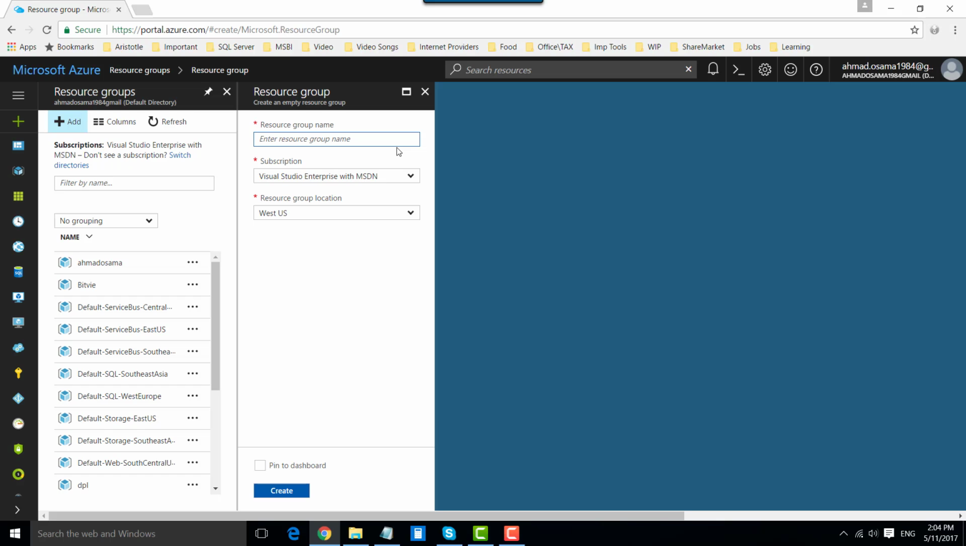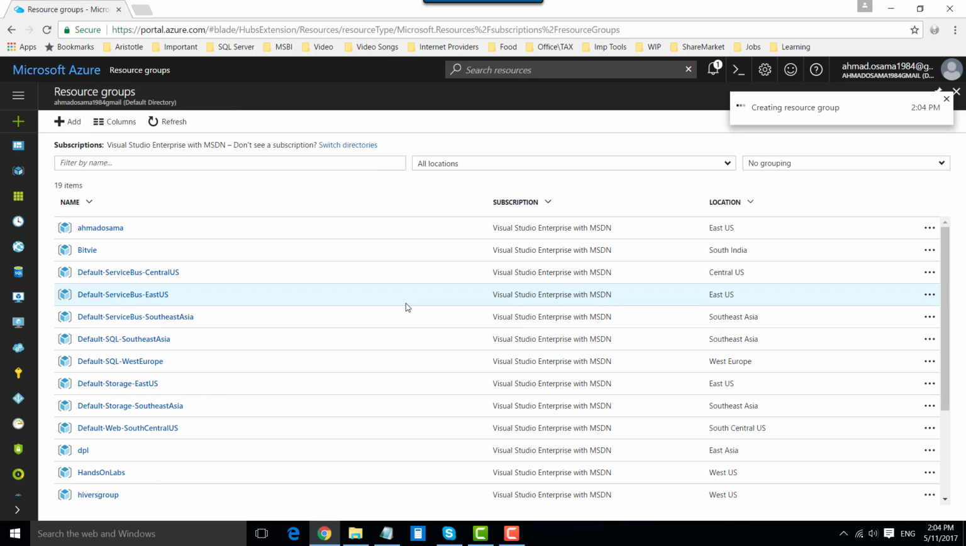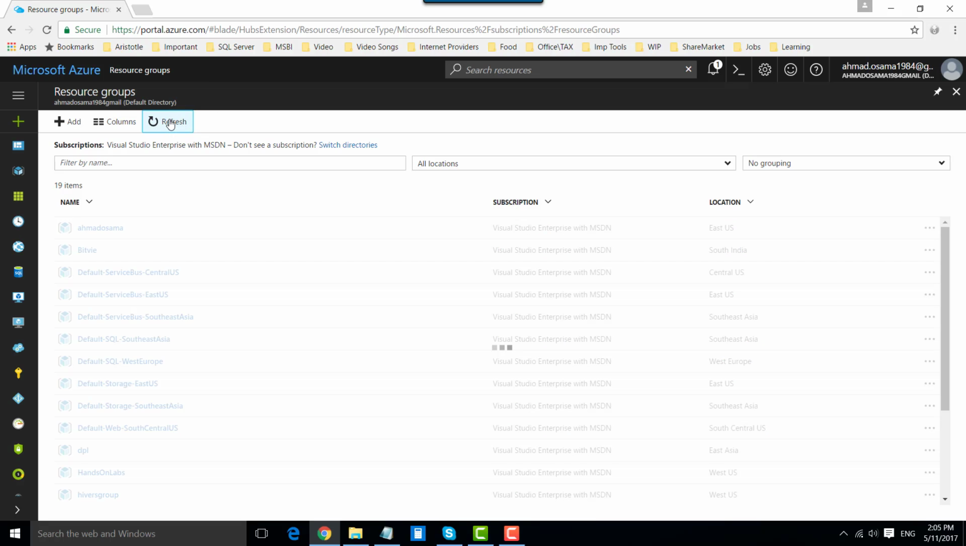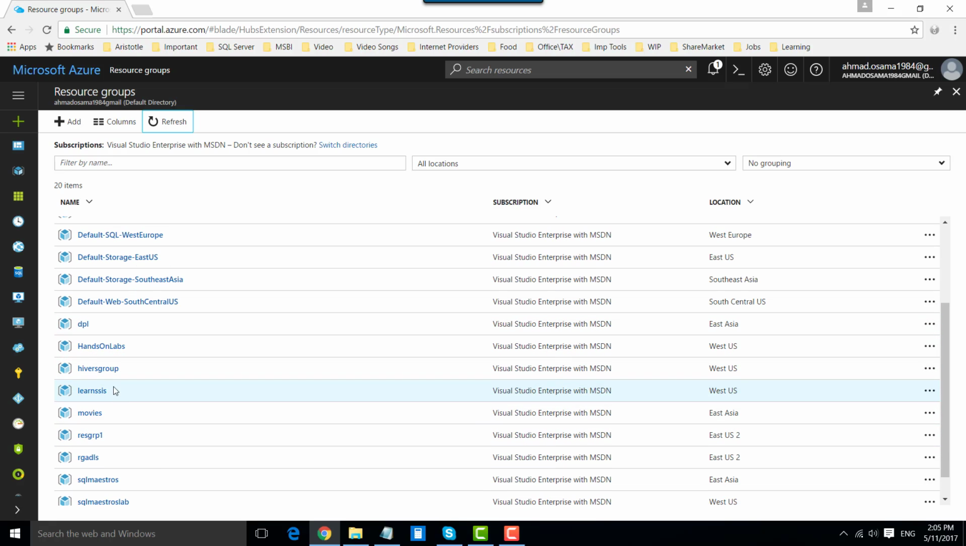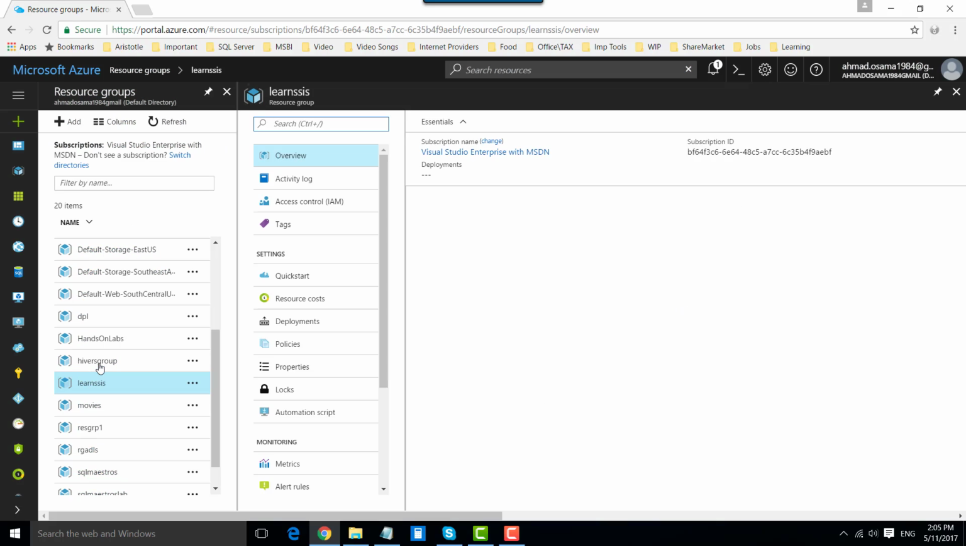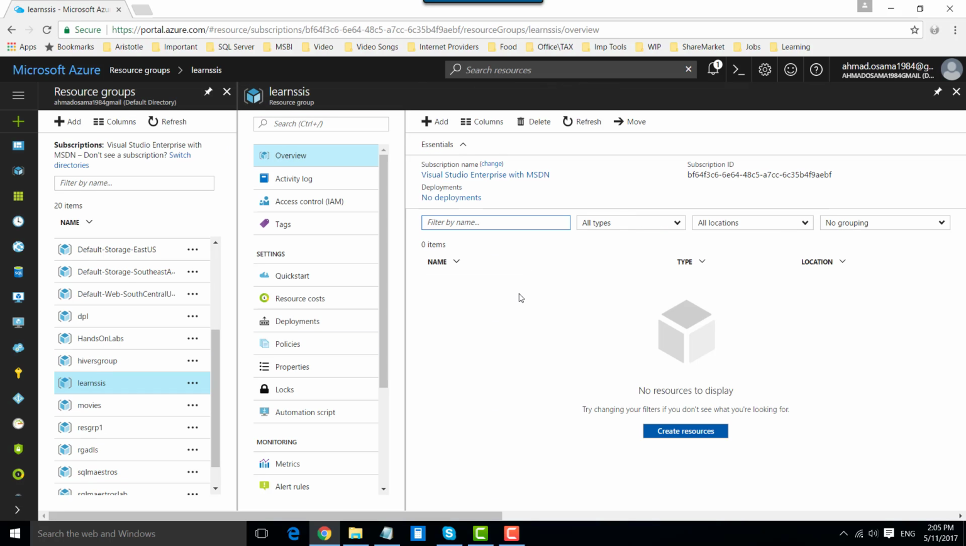So let's name our resource group as learn SSIS, and the subscription will be the default one, and for the resource group location for this particular example I am choosing the West US. So click on create. This should create a new resource group, learn SSIS. We just got a notification that the resource group has been created. Just refresh the resource groups and you should see the new resource group, learn SSIS here. Okay, this is the resource group that just got created.